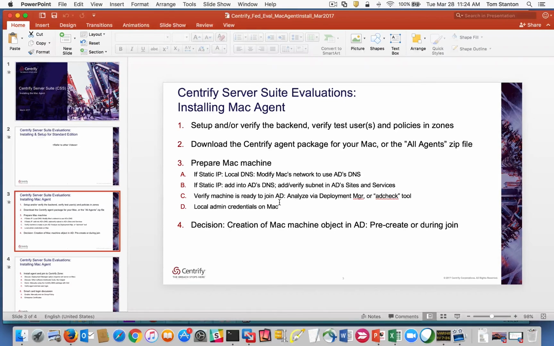We want to verify the machine is ready to join AD. Part of the Deployment Manager tool can do an analyze, but we're going to actually use the AD check tool that's part of the GUI, and we'll be demoing that. And you have to have login admin credentials on the Mac, a local admin account.